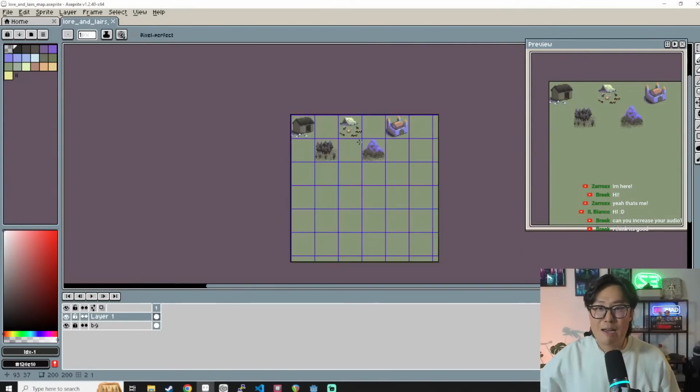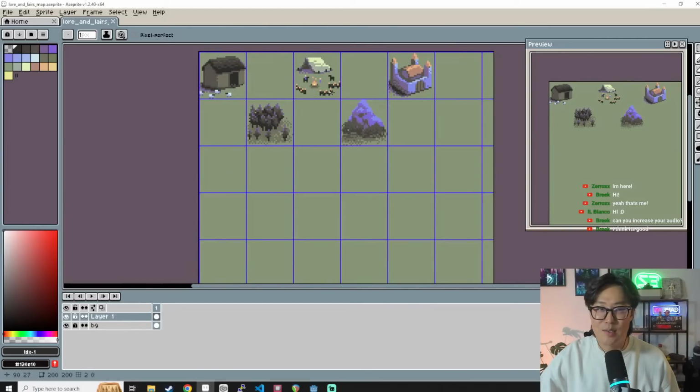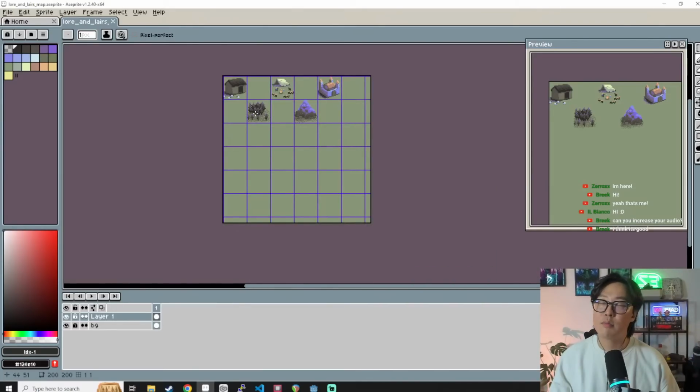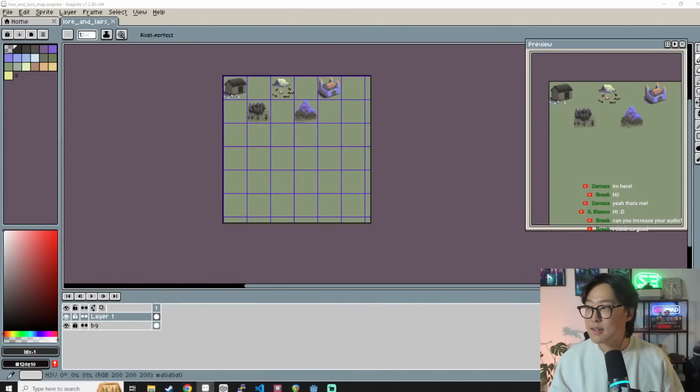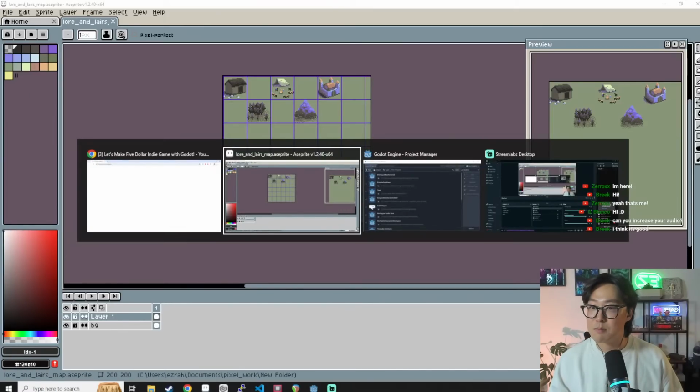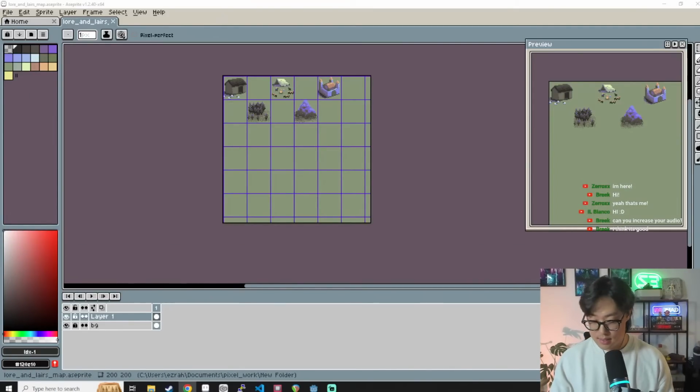So the premise right now is that you see these little icons. I'm thinking of using this as kind of the node. If you remember Slay the Spire, I'm not sure if you guys are familiar with Slay the Spire. Let me see if I can search Slay the Spire real quick.